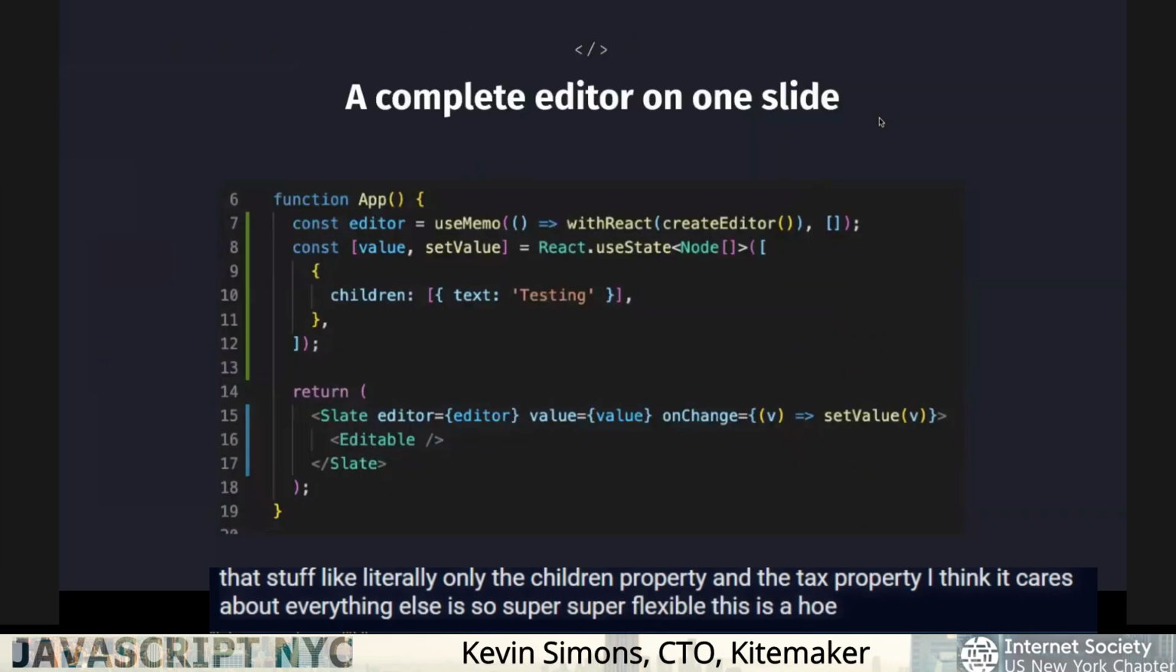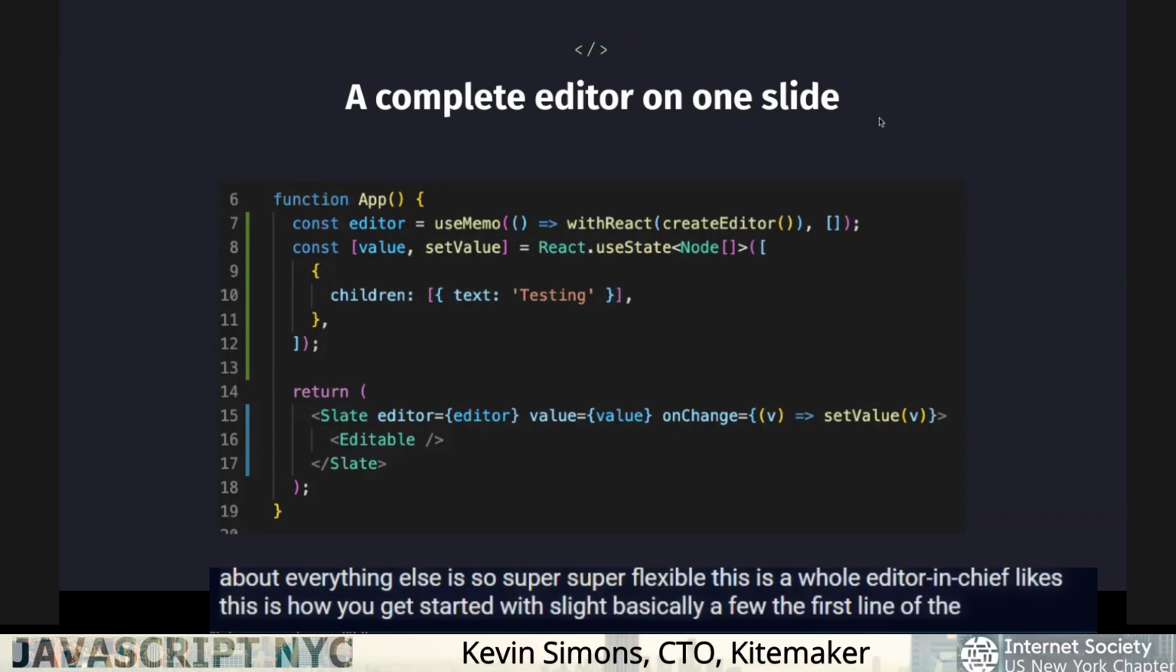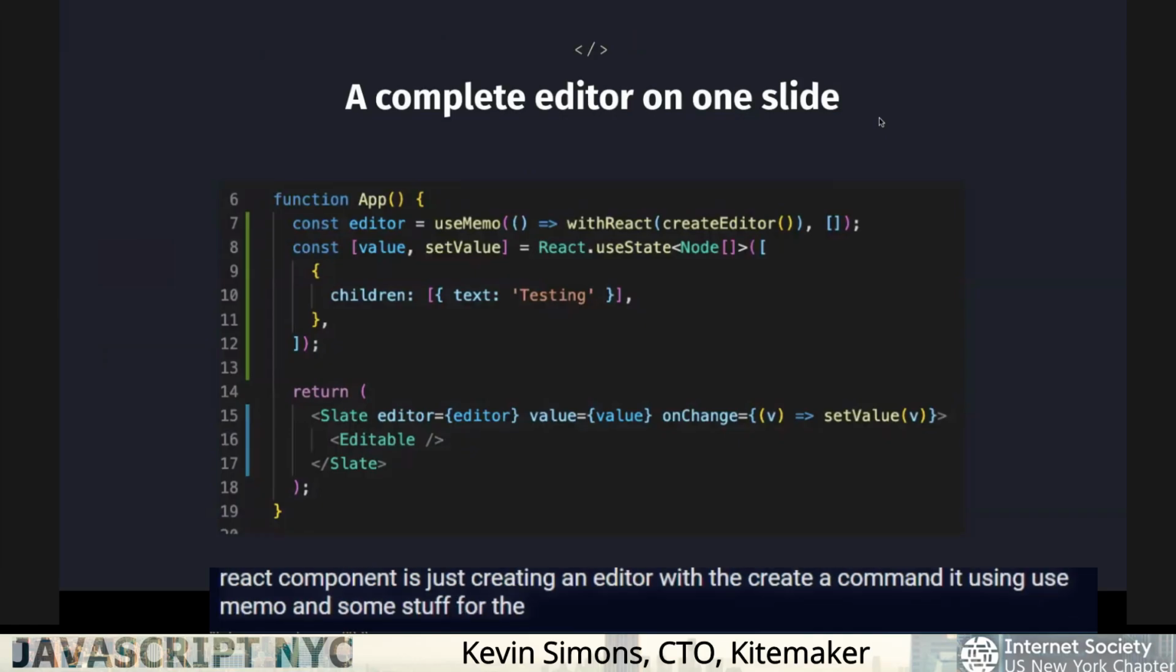This is a whole editor in Slate. So this is how you get started with Slate. Basically, the first line of this React component is just creating an editor with the create editor command. It's using use memo and some stuff, but don't worry about that. Basically, you need to create an editor.